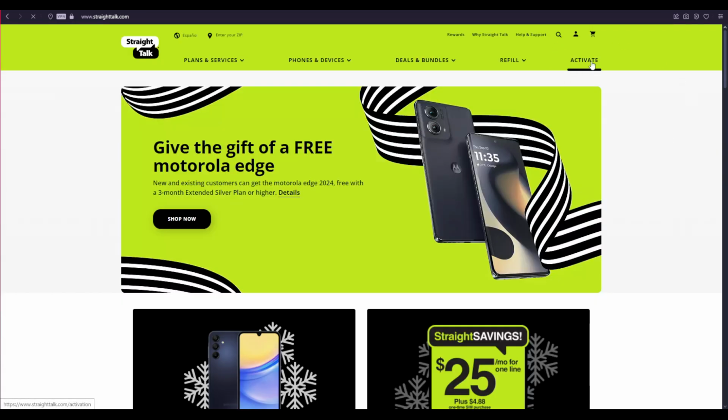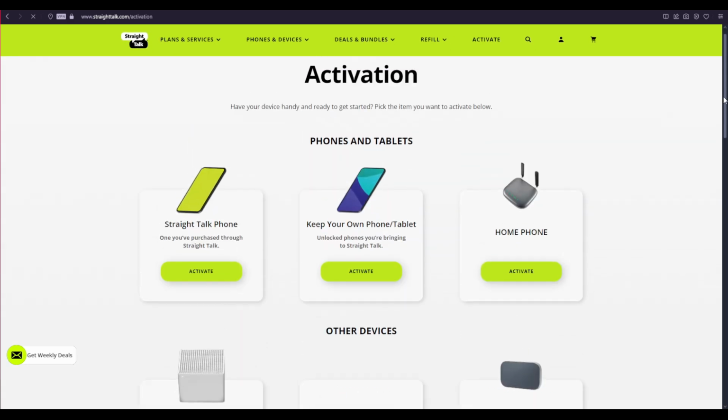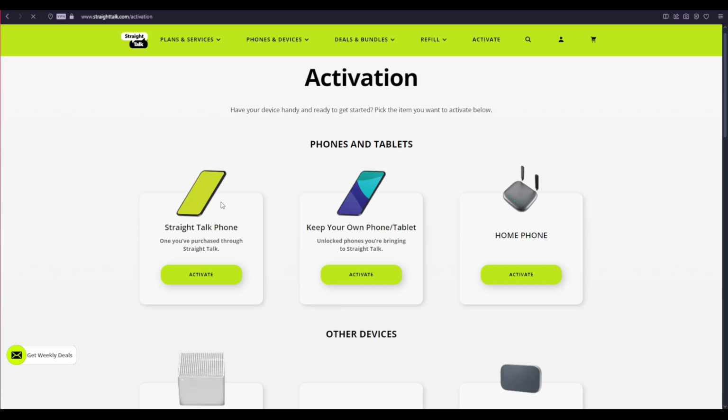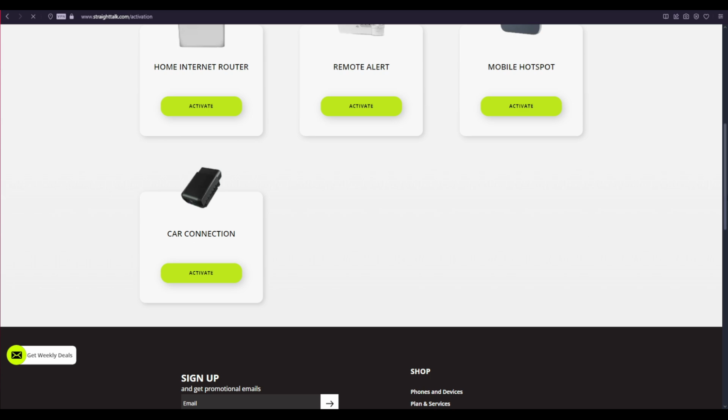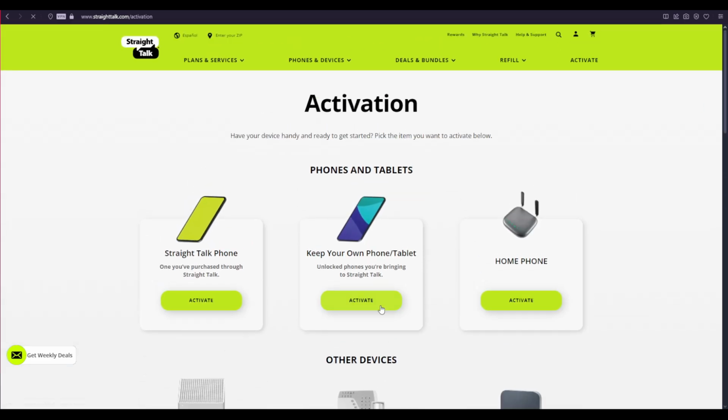As you can see, there's an activate button over here. Click on this activate button. After that, choose your device. You can choose StraightTalk phone, keep your own phone or tablet, your home phone, maybe home internet router, remote alerts, mobile hotspot, car connection. Choose one of them. I'm going to choose this one.